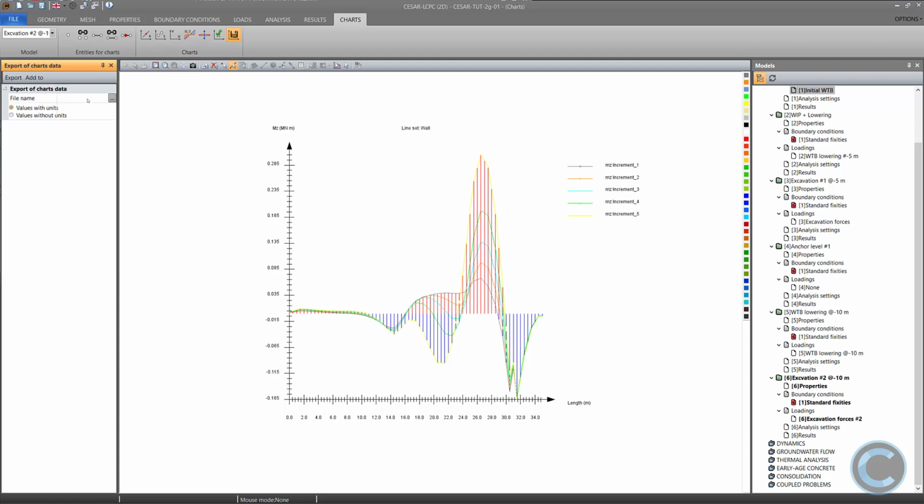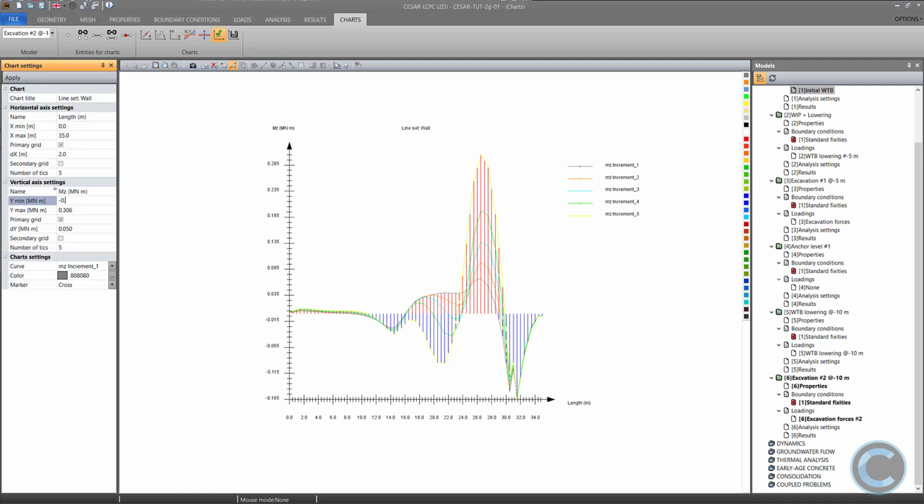We show here that the values can also be exported in an external file so that we can plot them with another software or compare them with other results. Again, we can edit the axis, titles and colors.